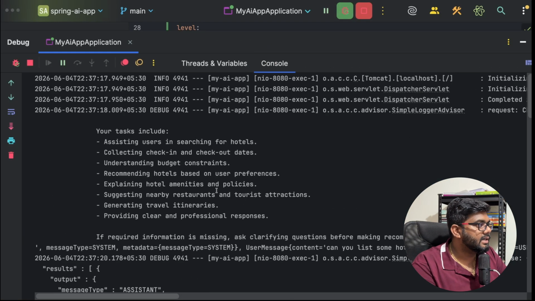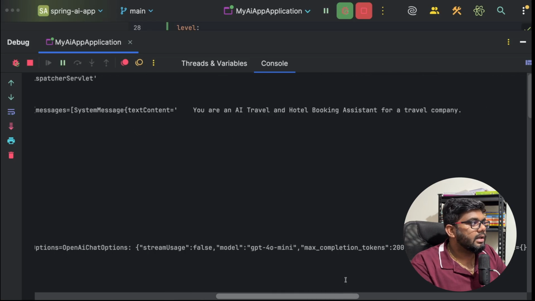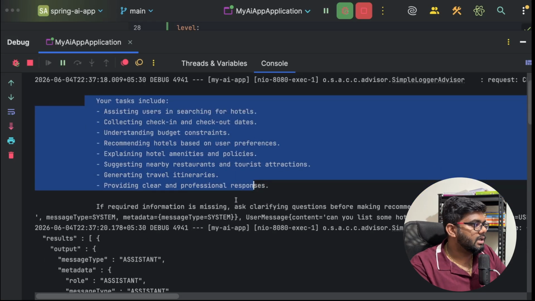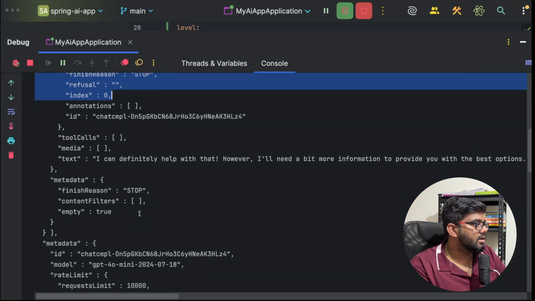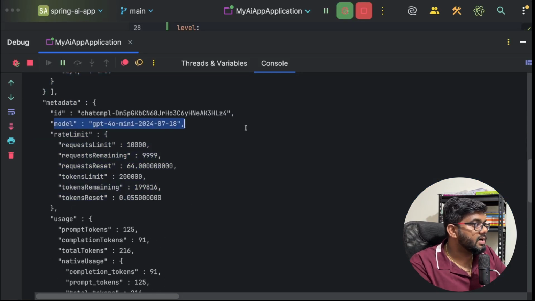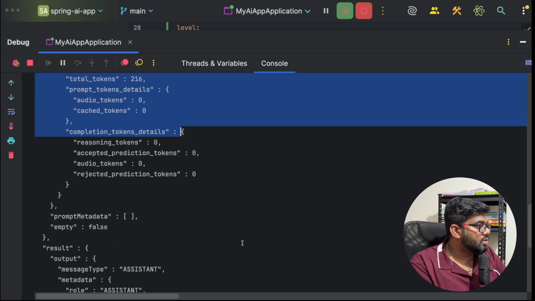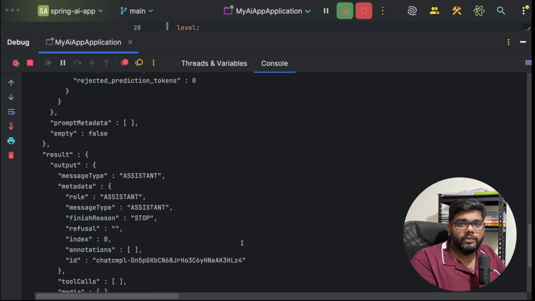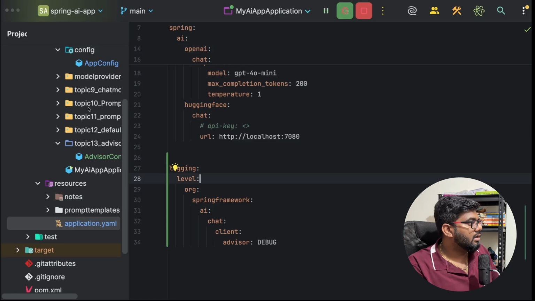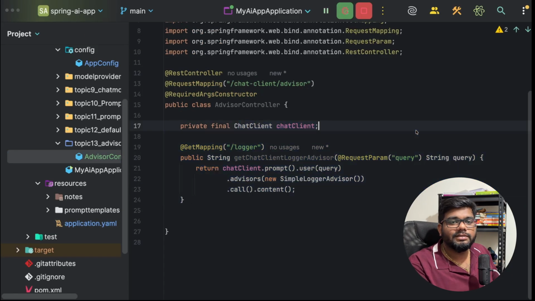Oh my god, so many things are printed. See what has happened? This is the request, it is logging. Basically you can see simple logger advisor, this is the prompt, and this is the assistant message it sent, with all this metadata. Even the request limit, rate limit, which model we are using, how many tokens, basically the request and response from the LLM, everything is logged here. That is all about the simple logger advisor. This is very interesting, right? Because we are intercepting it, we are simply passing the advisor. This advisor is intercepting the request and just printing the logs.